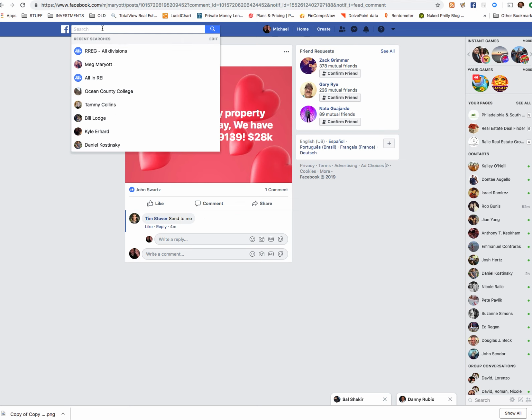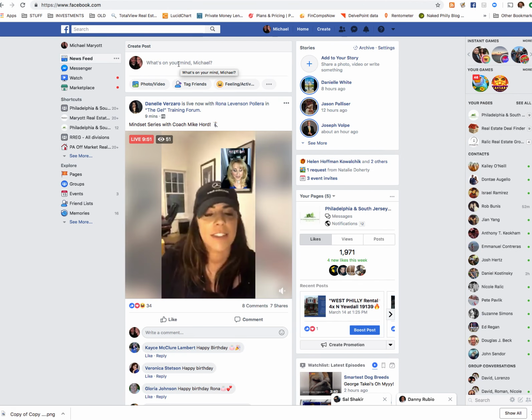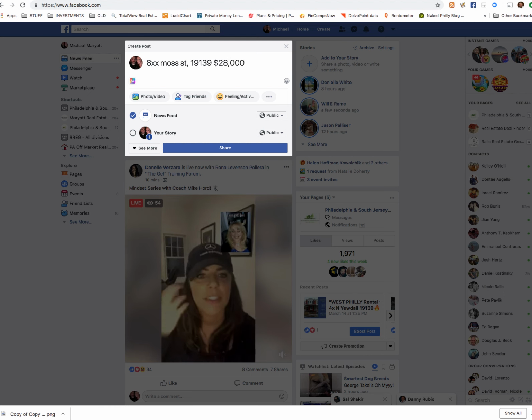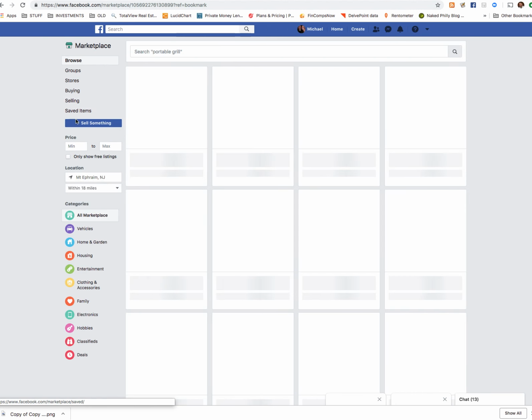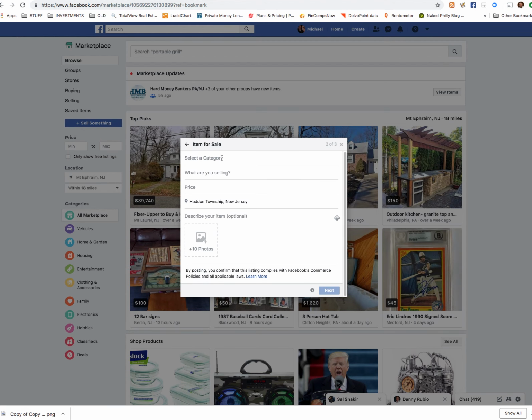So if you go and post something, you can go right into here and post like 8XX Moss Street, 19139, and you could say $28,000. And then you could hit share. You could post it from here, but Facebook will recognize that you're trying to post a marketplace ad. The easier way is to go to the marketplace, hit the plus sign, then item for sale, category.